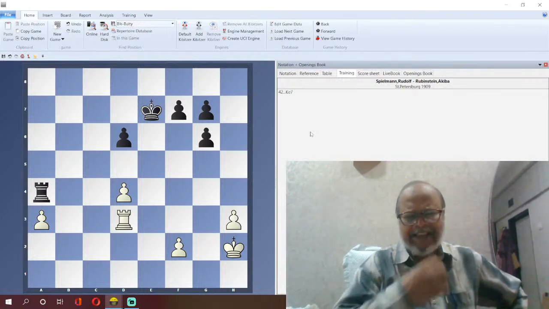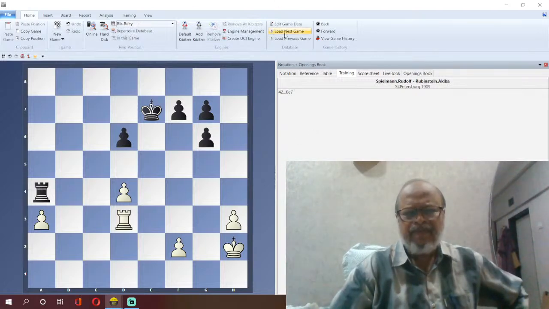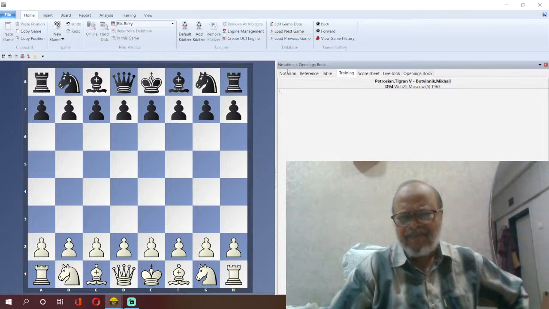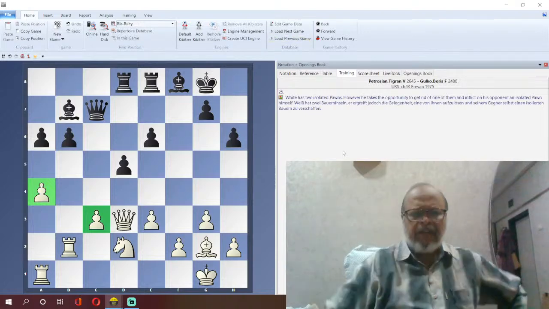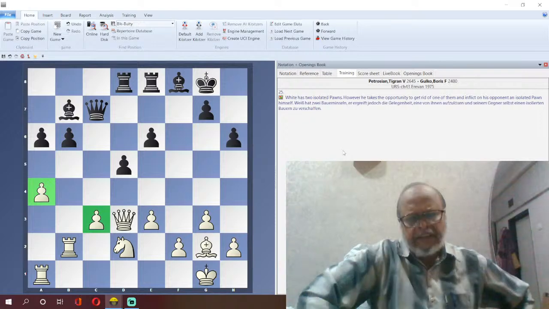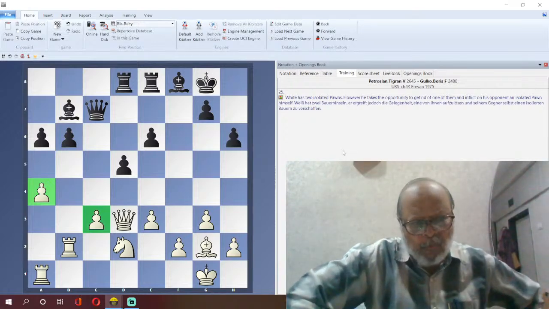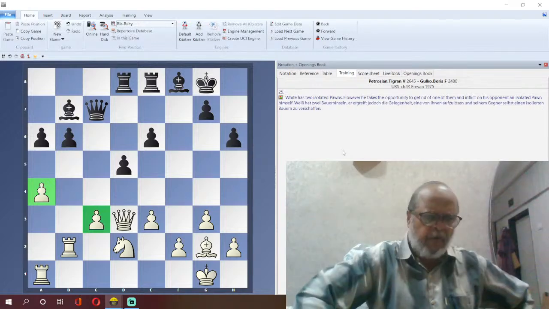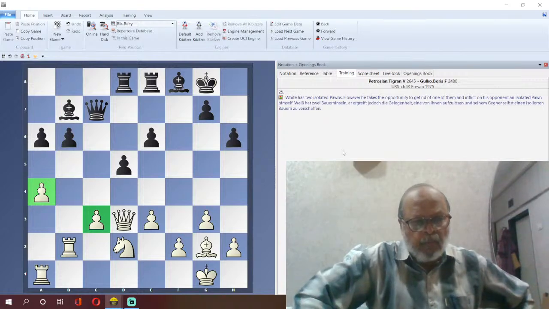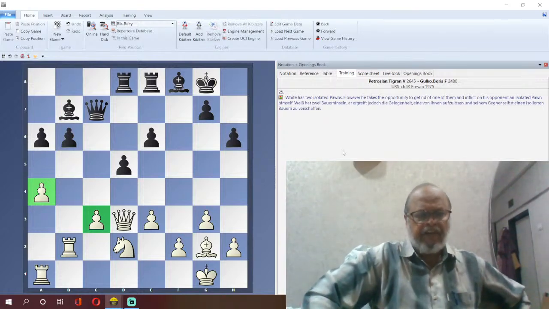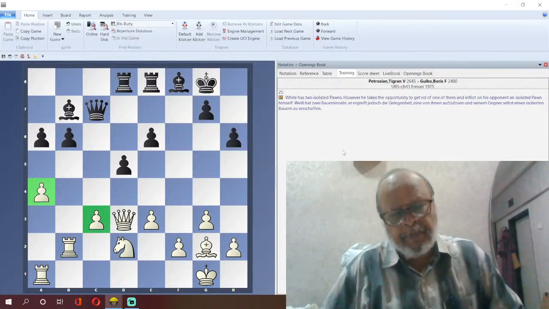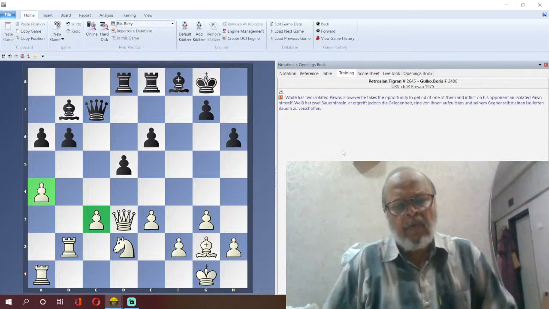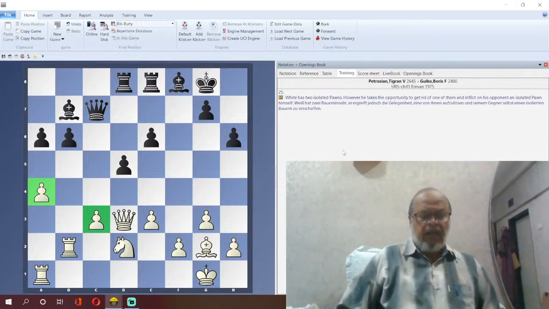Let us see the next example. Rather, skip this. You can see Petrosian is White and Bulko is Black. Now you can see White has two pawn weaknesses, pawn a4 and pawn c3. But White has got better control of open lines. For example, the b7 bishop is not active and the g2 bishop is exerting pressure. So in return for his weakness, White has got active control of the open lines.